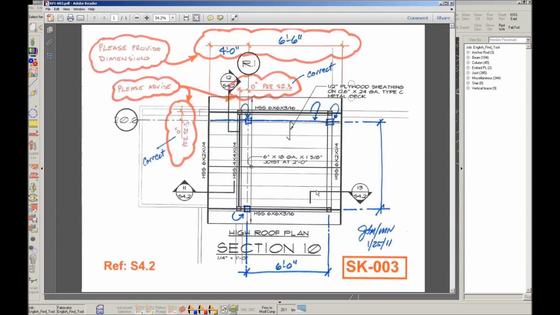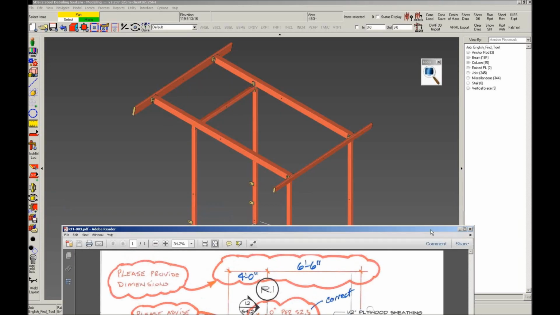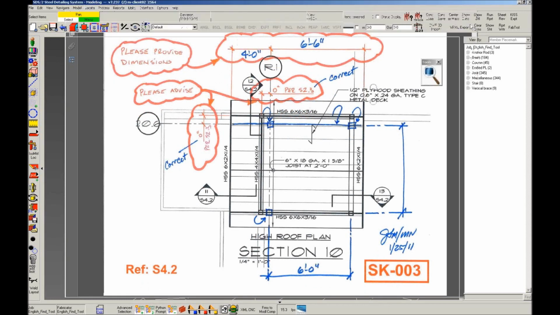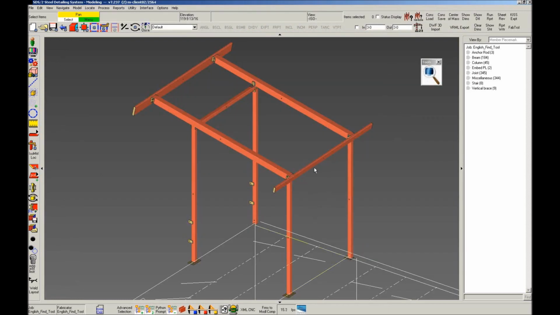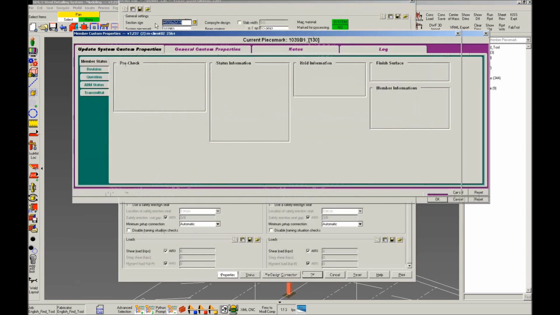So what it did, it opened the members that are affected by that RFI, and it's also opened the PDF document for that RFI. So it's a nice handy tool if you decide to go with the property window that we're using. Just to mention a couple of things.